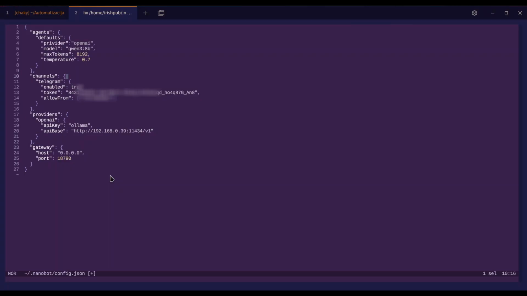With channels, we are going to use only Telegram. It has to be set to true, and in here you are going to see token, that is the token from the chatbot that we just created, and allowFrom. In here you can set multiple IDs, but I used only one. That's mine. If for some reason you want to access this chatbot with 10 different users, you are going to add all 10 IDs to this list. But now things are getting interesting in here.